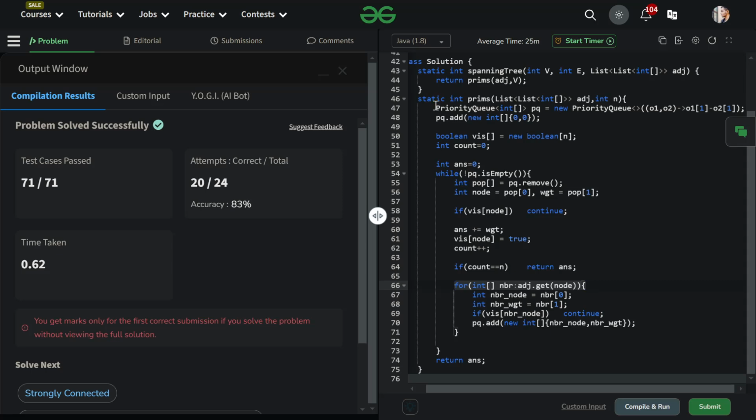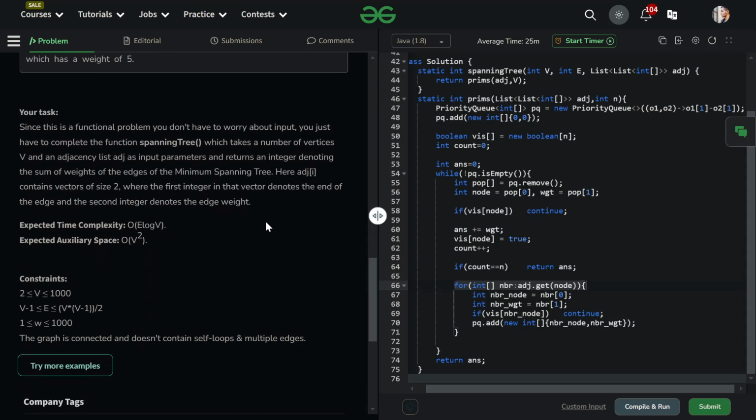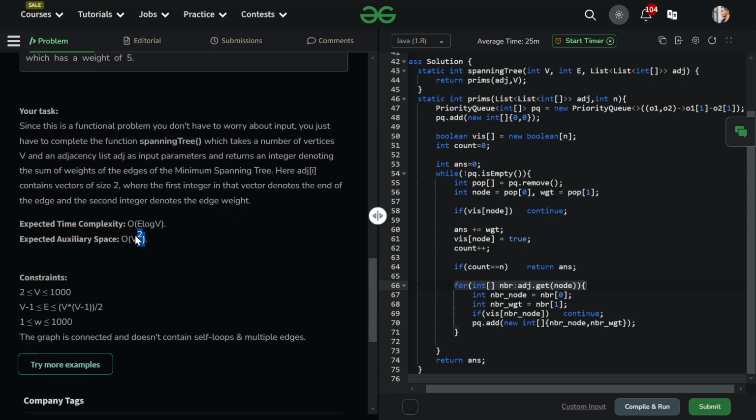We are adding the edges. So space complexity is also order of v. Space complexity is not v square. Why would it be v square? It is not v square. We have only v. The space complexity is only v, or e.